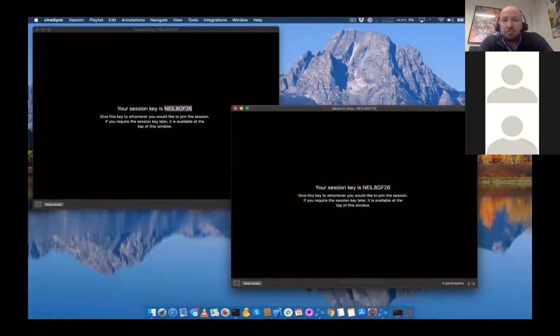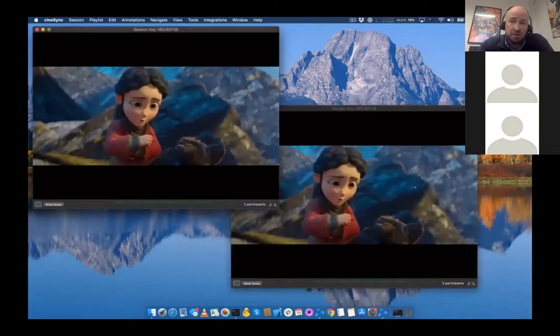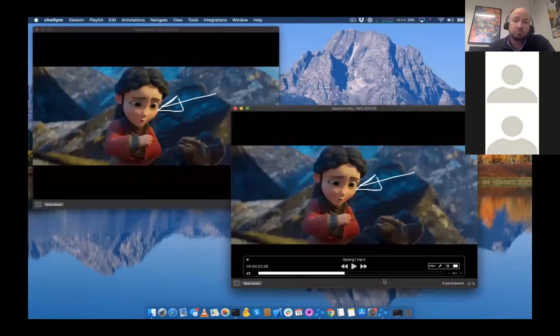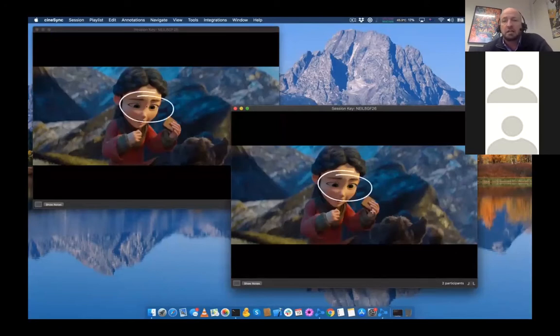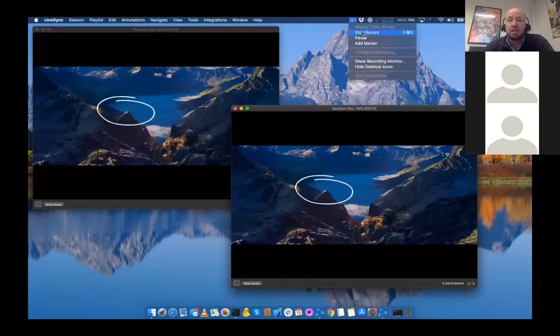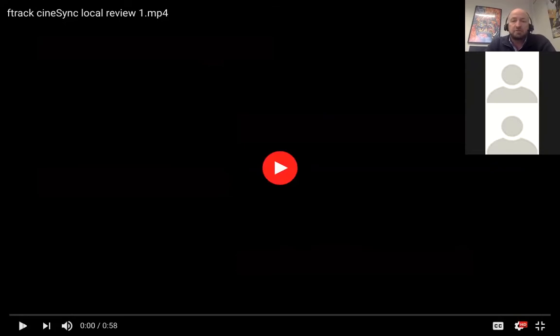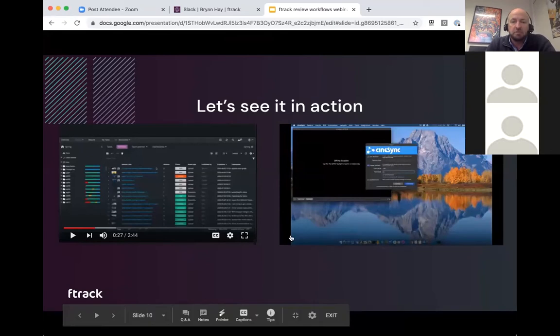Once they've joined the session, then the host can add the media. So because the host and the guest in this situation both have access to the media locally, because this is an internal review, the host can just drag and drop the files in, and then the guest will be interacting with them. If the host changes the movie, then it changes for the guest. If the guest draws on the screen, then the host will see it. So again, it's fully interactive and very simple to use.